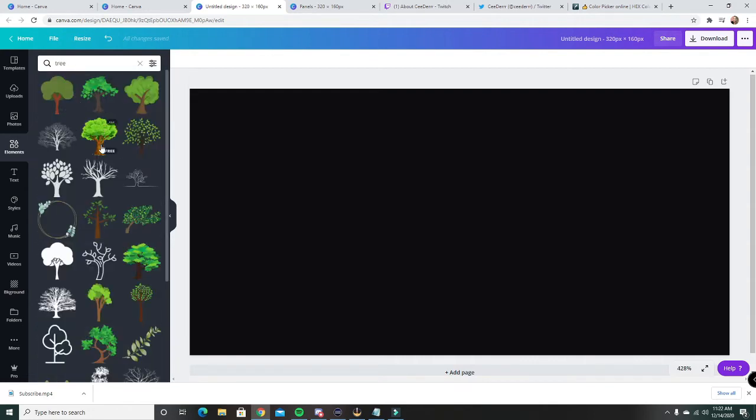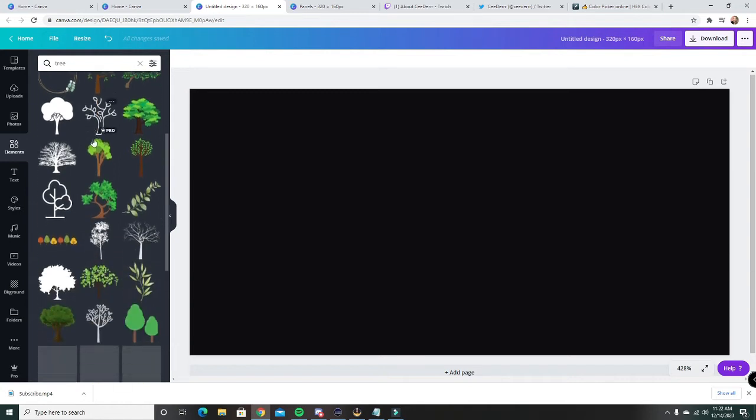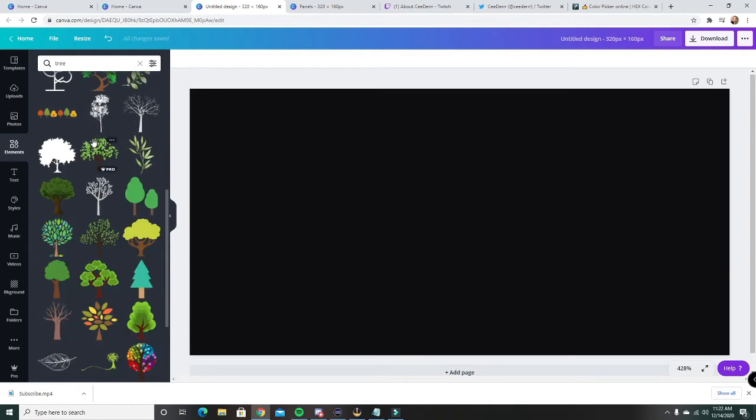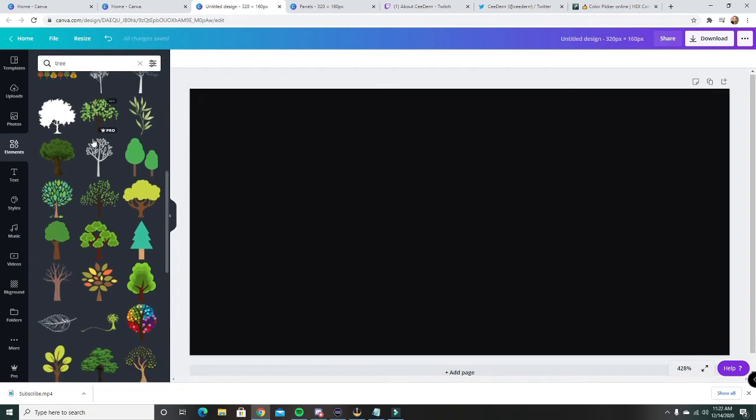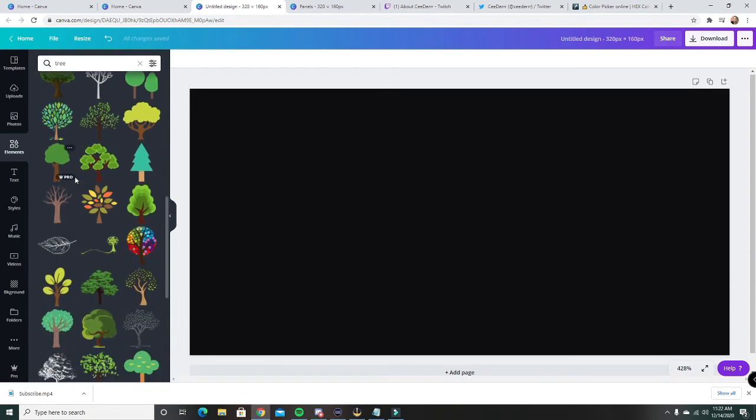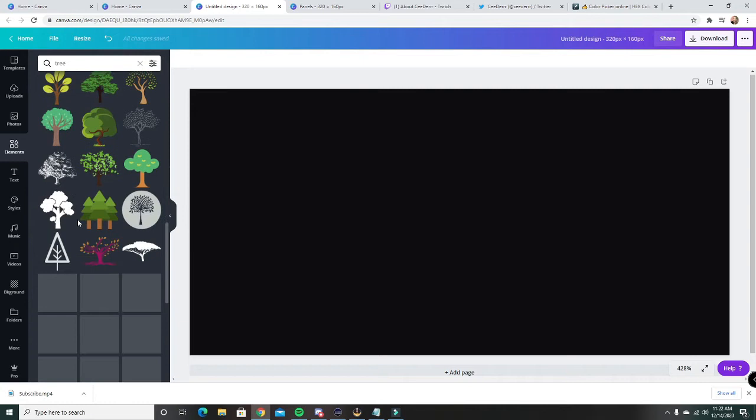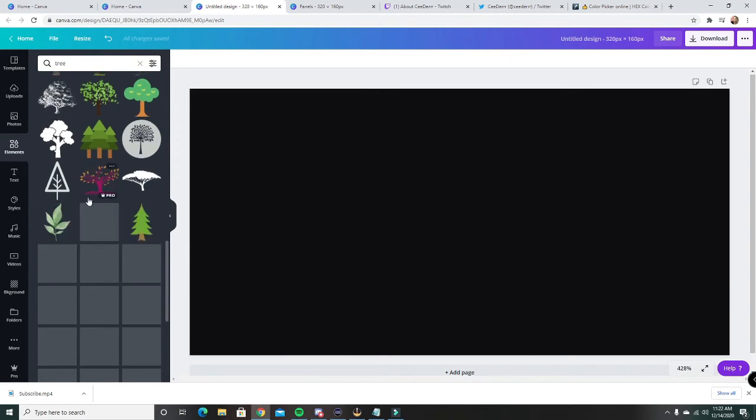It's going to load all of these different elements. You can see that some of them are pro. It's going to probably show me mostly pro ones, but there are some free ones. And you can use the credit that you're going to get if you use the link in the description to purchase some of these for absolutely nothing. Let's see if I can find the one.